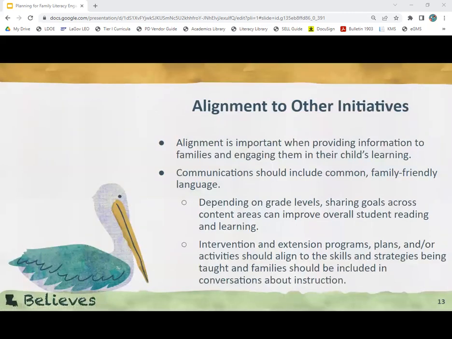In all action steps and goals, it is important to also consider how those goals and actions align to other initiatives. Alignment is important when communicating with families. Communications should include common, family-friendly language. Depending on the grade levels of the students, sharing goals across content areas can improve overall student reading and learning. Intervention and extension programs, plans, and activities should also align to the skills and strategies being taught, and families should be included in the conversations about those types of instruction. There are also some templates available on the Literacy Library to aid in those actions and plans.